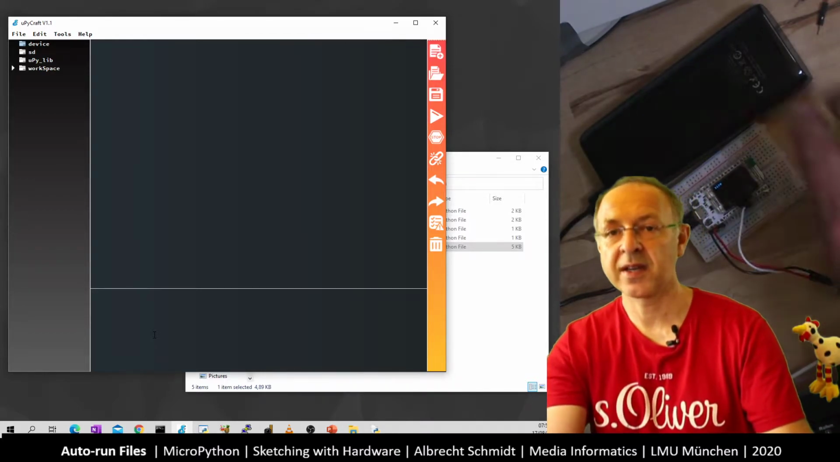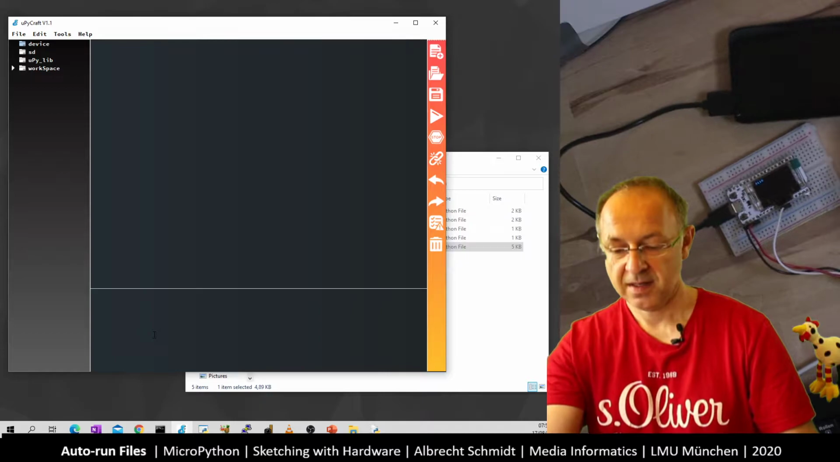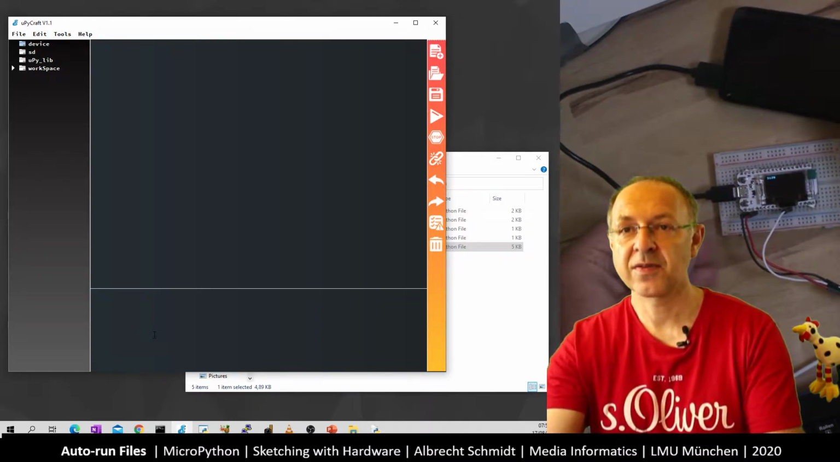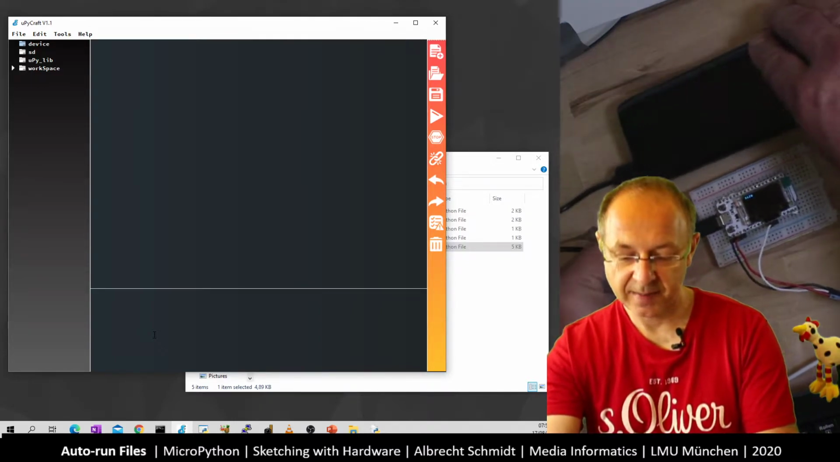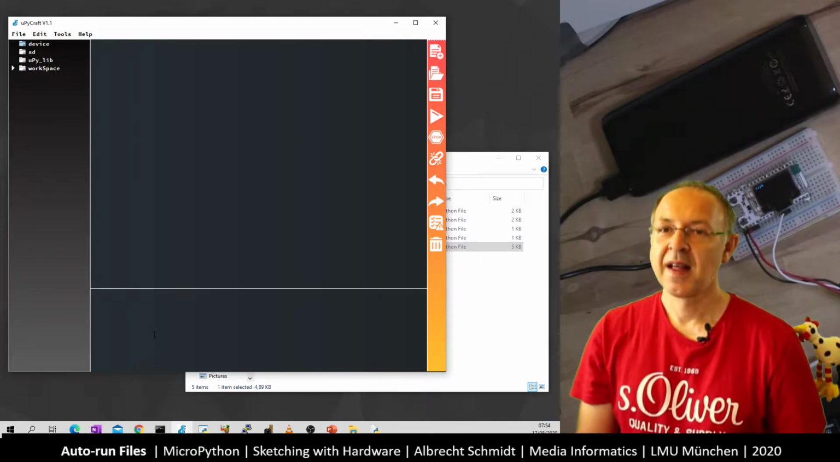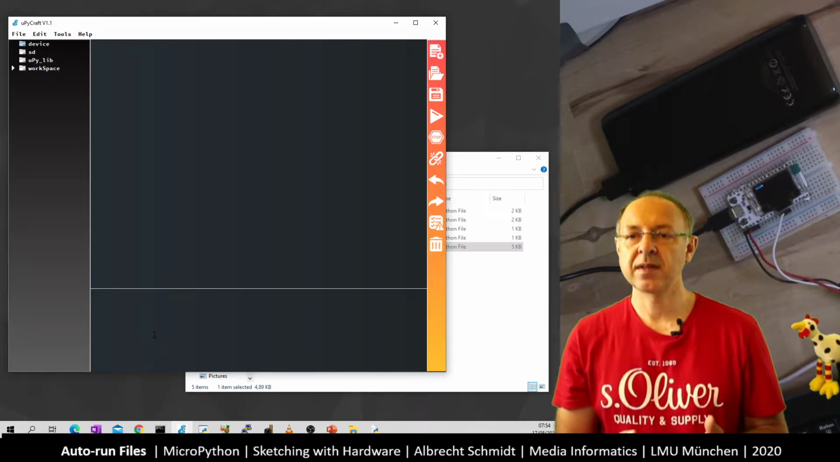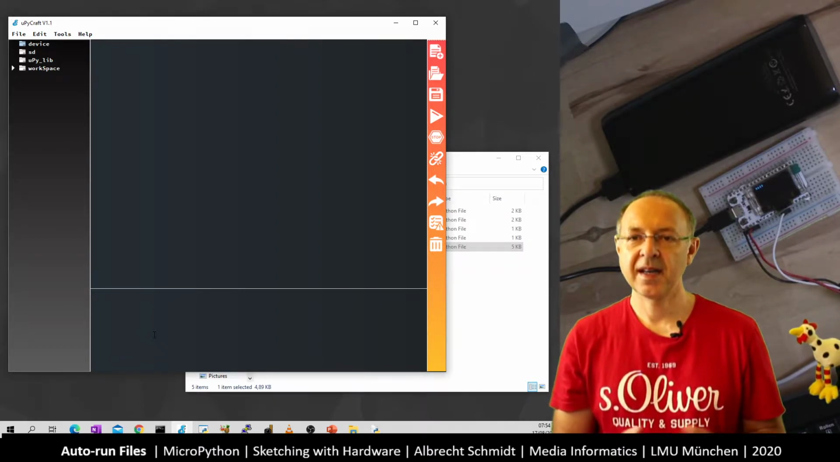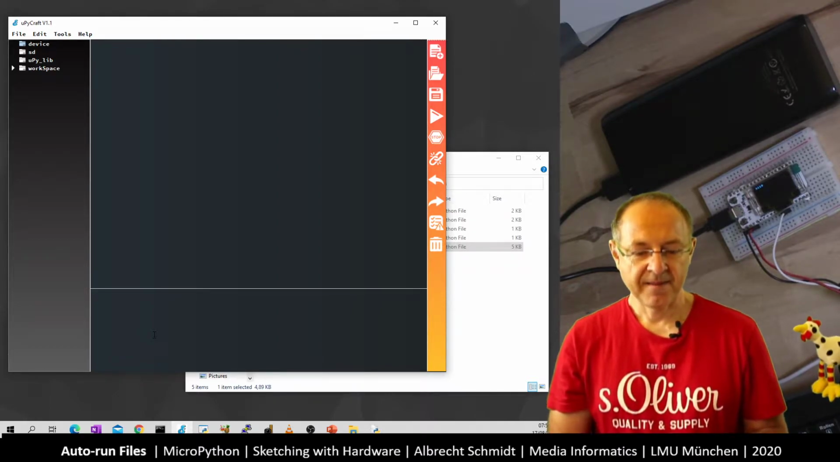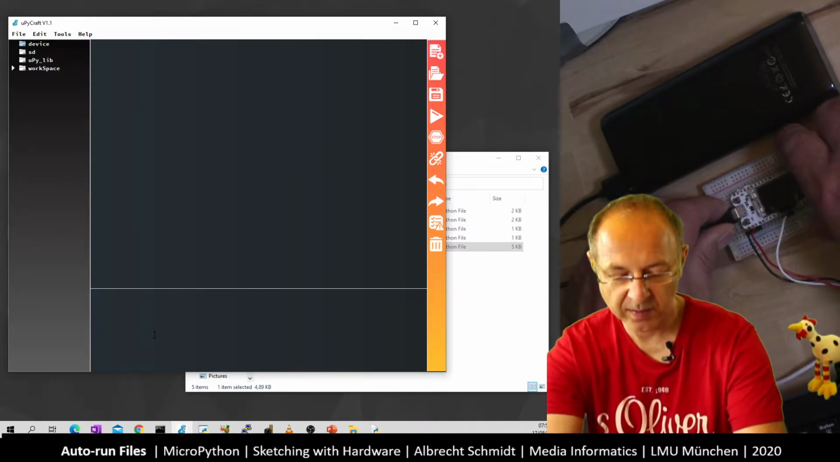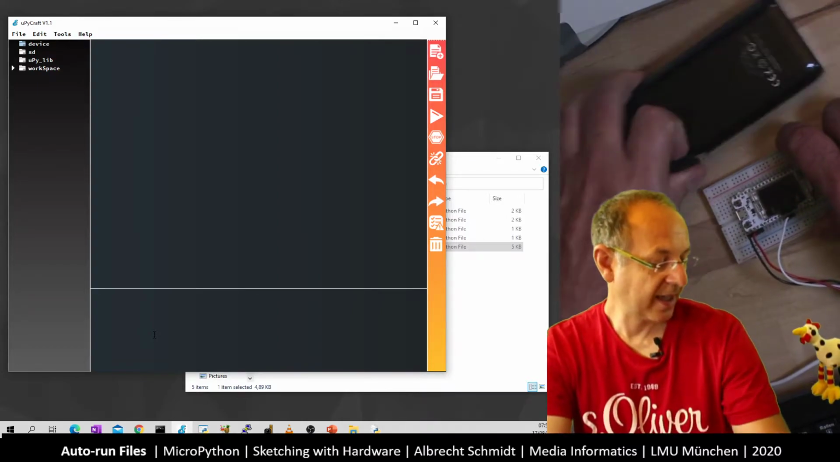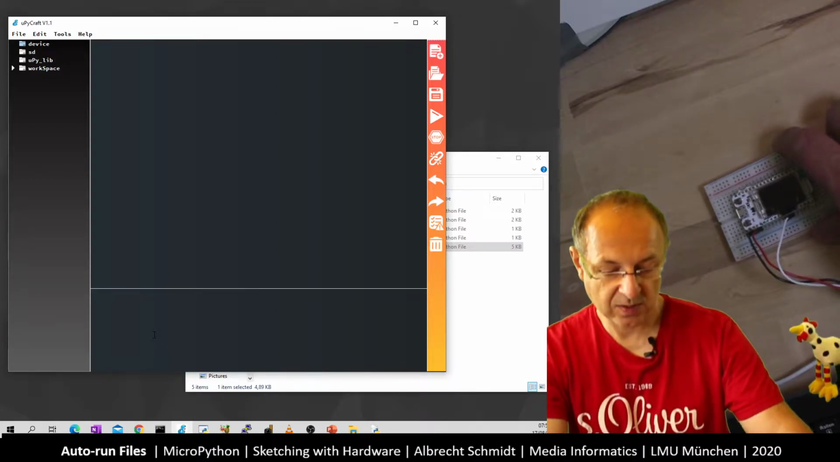There is no other cable attached. So we see it here. It is sort of running by itself. And this is sort of the first step. So if we call something main.py, it runs automatically. Now we have one problem. If we connect it back to the computer, let's do that.